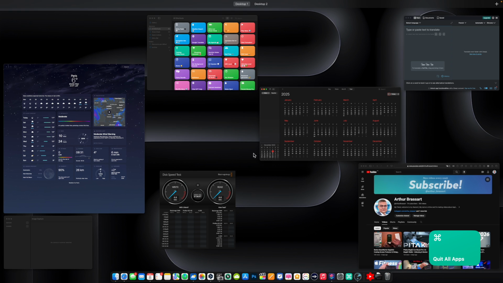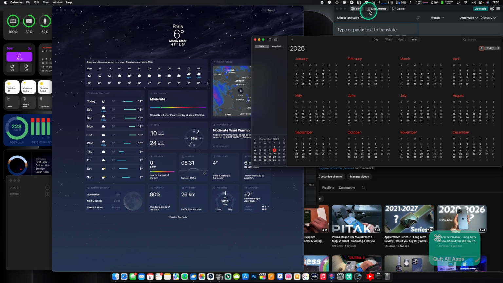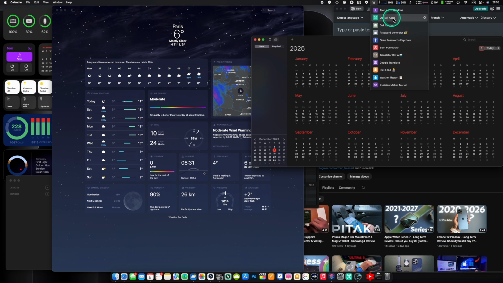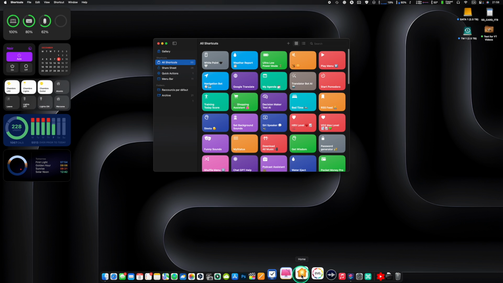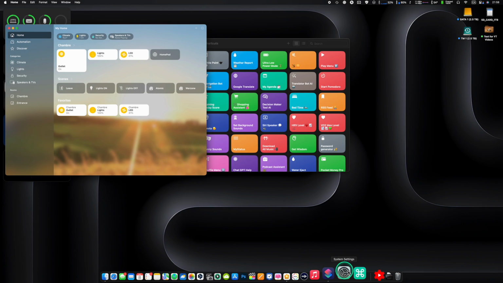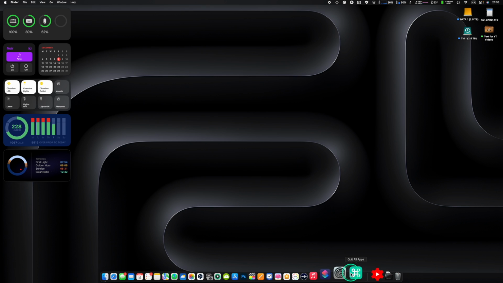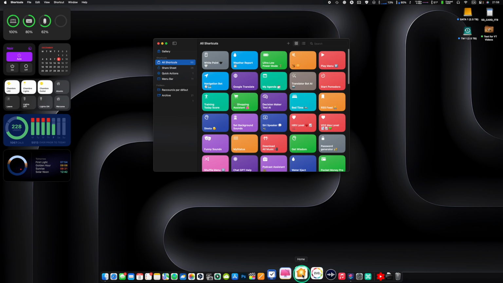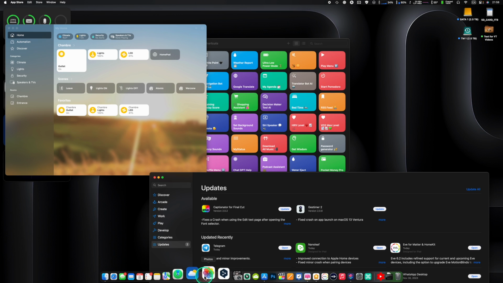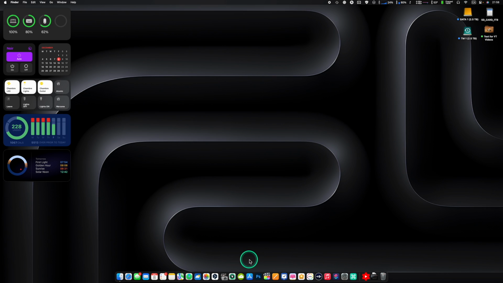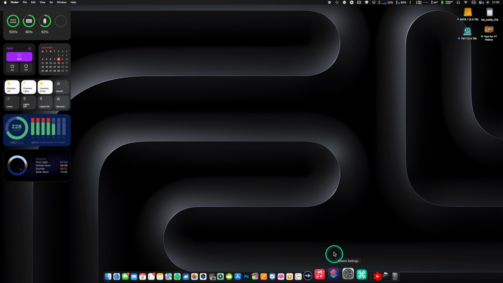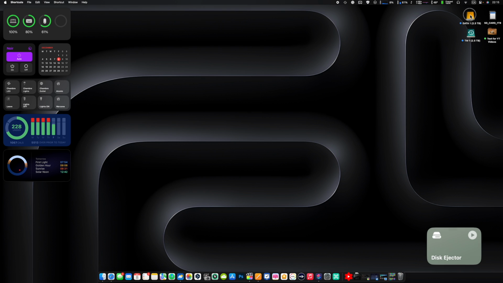Number 2. Quit all apps. If you want to quickly quit all running apps on your Mac, you no longer need to quit all of them separately. Just run the Quit All Apps shortcut and your Mac will instantly close all running apps in a fraction of a second. However, if you want to use a keyboard shortcut, you can do that too. Just hit Command Q and it will quit the currently open app. If you want to close all of them at once, just use my shortcut. Kinda handy feature.